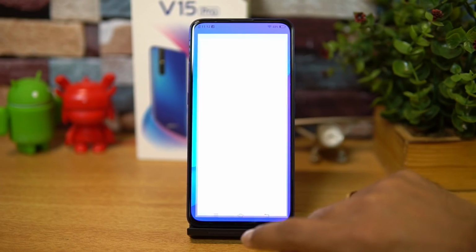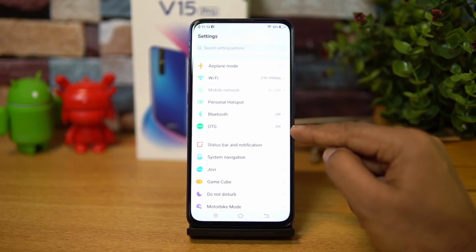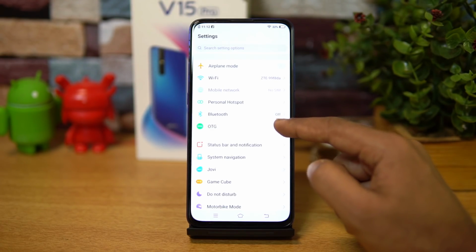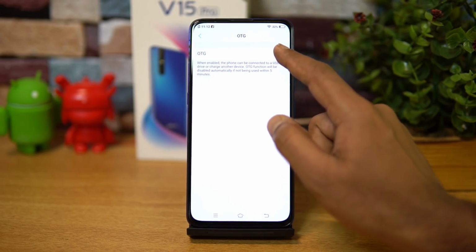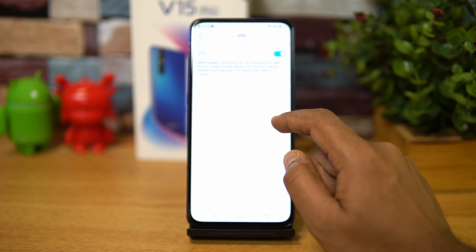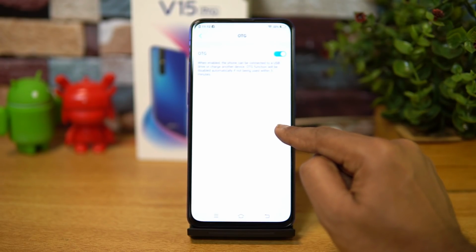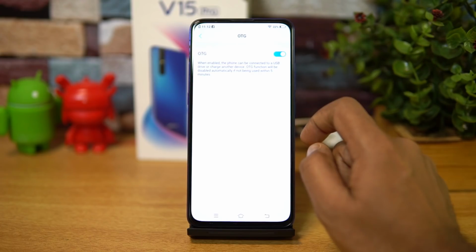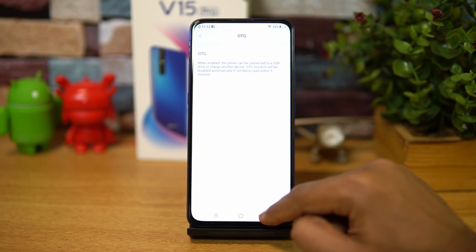If you go to settings, we have different options here. If you want to enable OTG, you can do it from here. If you want to connect a pen drive, you need to enable OTG. Once it is enabled, it will check whether there is any drive support detected, and if nothing is detected, it will automatically close within 5 minutes. So that's how you can enable the OTG functionality here.